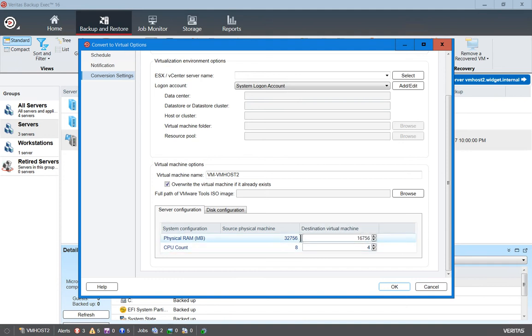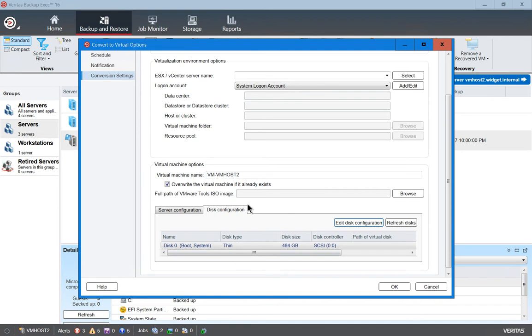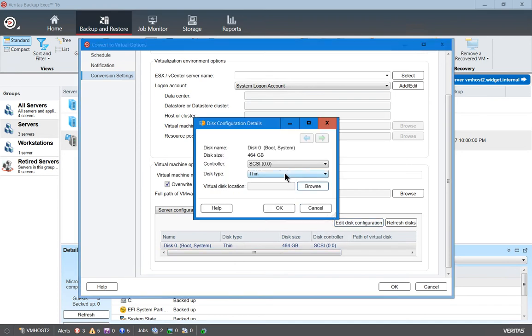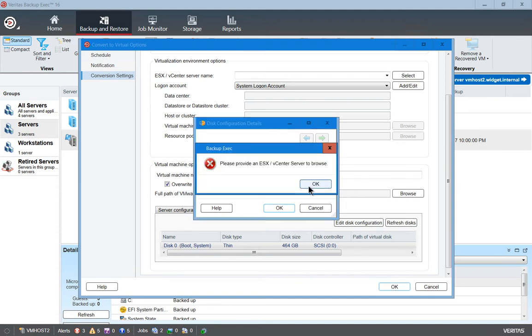You also have the disk configuration option, and you can edit that as well to say the disk type thin or thick. The thin, of course, builds up on the data in the hard drive as it needs it, whereas the thick uses the whole thing all at once. So the thin's going to run a little slower, but it's a little easier on storage, and thick is going to run faster, but it uses all the storage at once. You can also change the disk location as well.